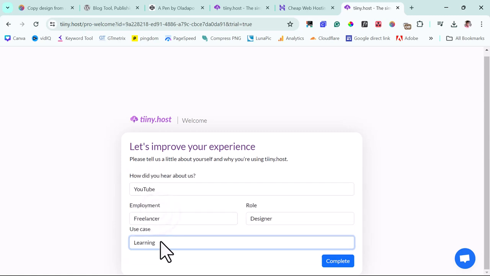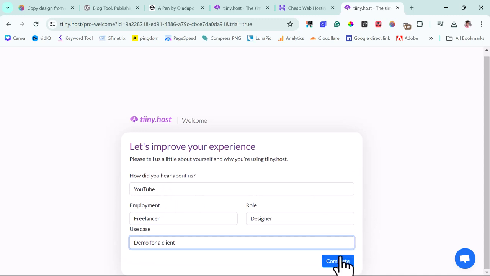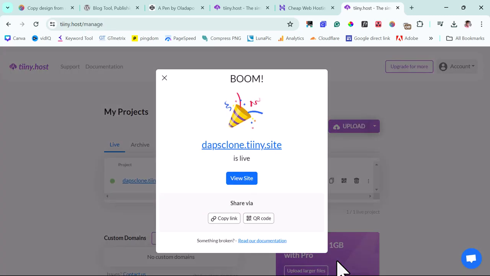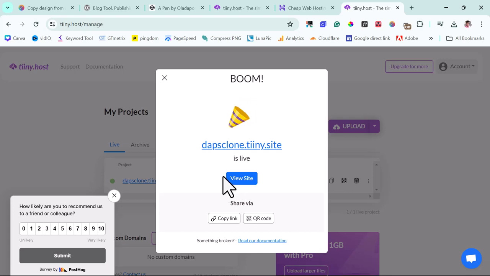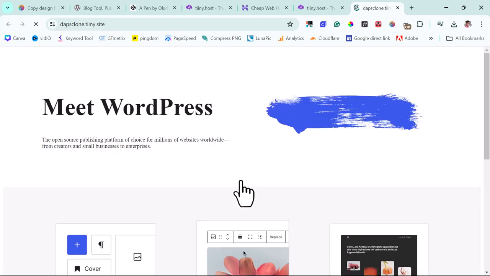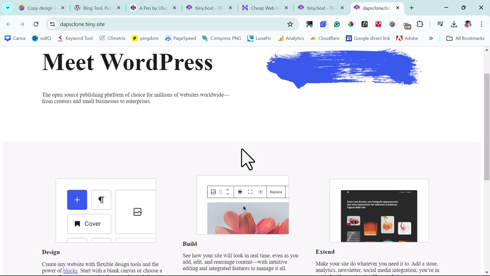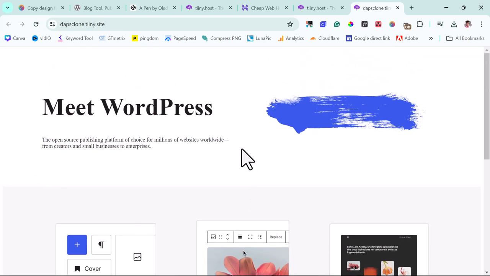You can just say learning. You can say testing, prototyping, demo for a client. Whatever it is that works for you, and then hit the complete button. That's it. Our website is live. So right now we can just click this button here to view our website. Isn't this super amazing? How easy it is for you to literally just use this tool to clone any page, copy any element online, and then you have it live.